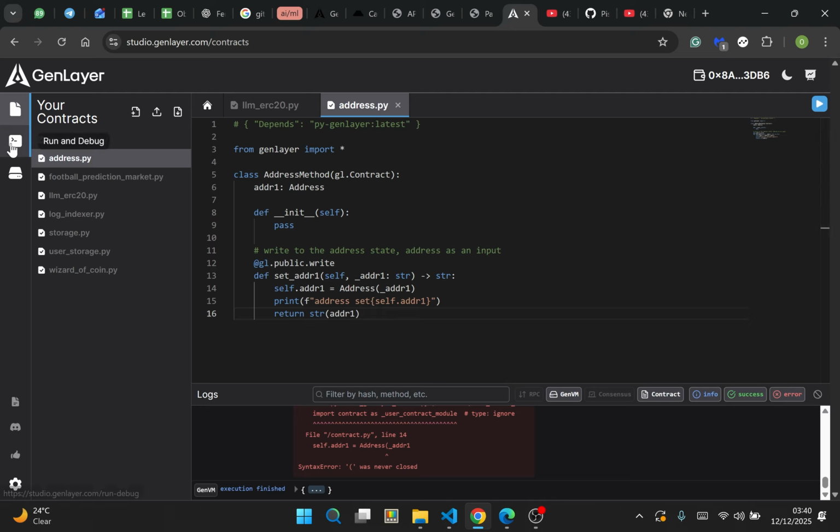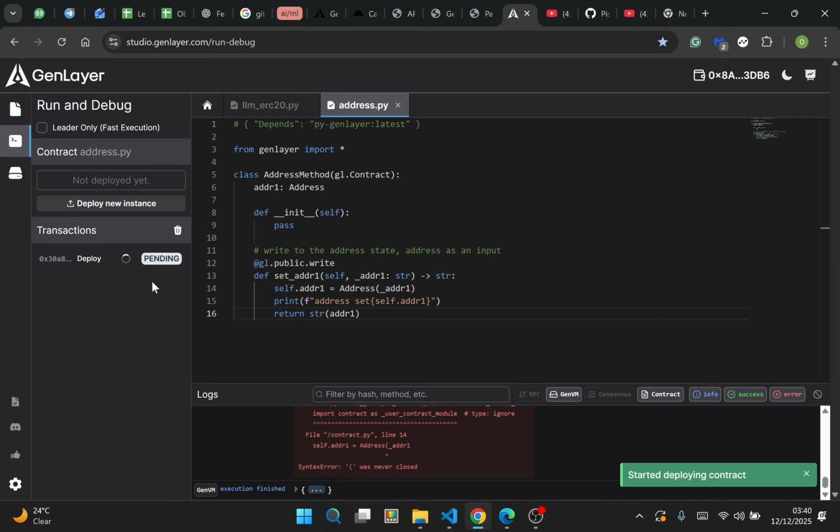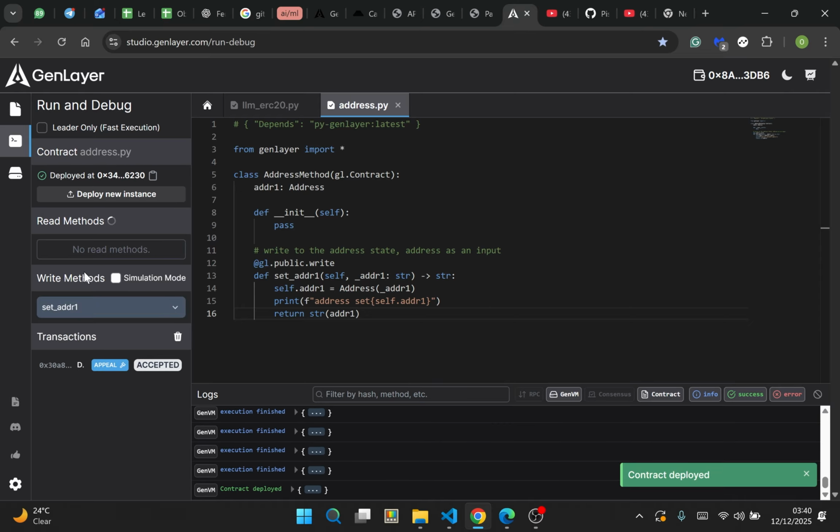So let me quickly compile this code and give you an example. So the contract has been deployed successfully. You can see it was deployed. Now we are going to call the only method in the contract, which is setAddress. I'm going to quickly copy my own address and paste it here and send the transaction.